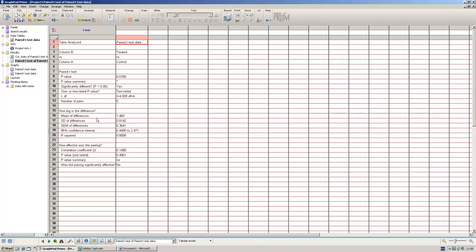We've got a load of different bits and pieces on here. The main thing here is this section which says paired t-test. It will give you your p-value and your p-value summary. So your p-value is 0.016, which is less than our significance level of 0.05, and it says yes. It gives you a yes or no answer if your data is statistically significant.